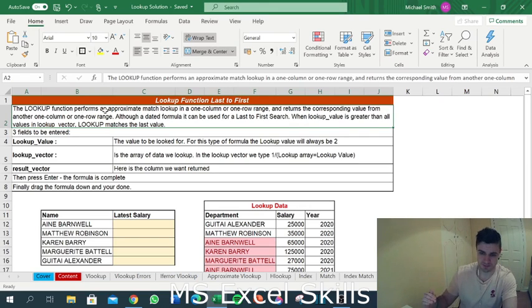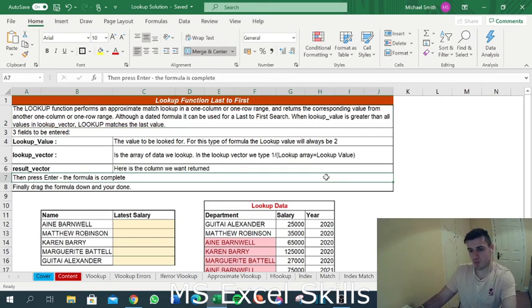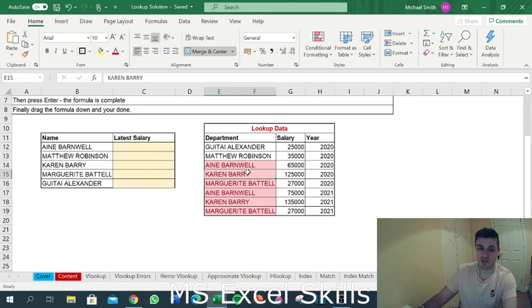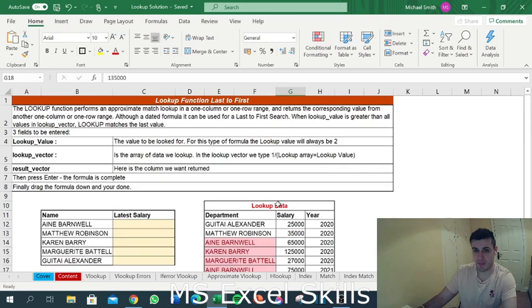it'll return. But what happens if you have a table array with multiple instances of your lookup value, but the value you want returned is the last one? It's the last value of that. Well, one of the ways we can get around that is by using the lookup function in a certain way.